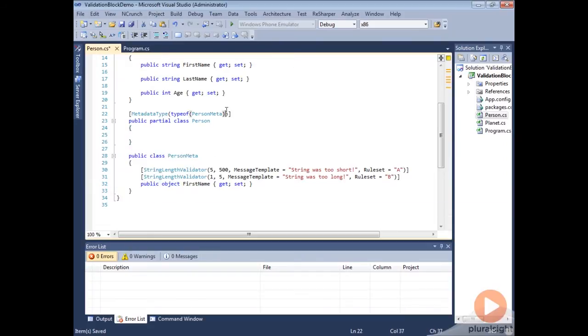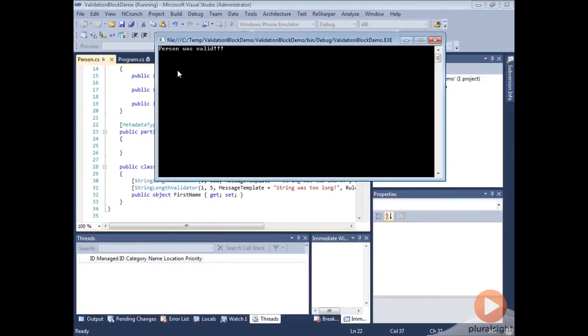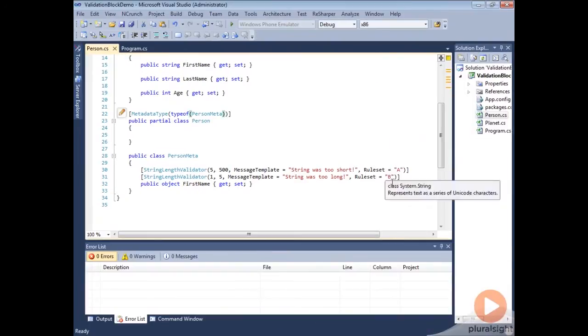So if we just run our program as it is right now, without specifying a rule set, you can see here the person is valid. That's because we're not applying any rule set, so these are not going to be applied. It's just applying the default rule set.